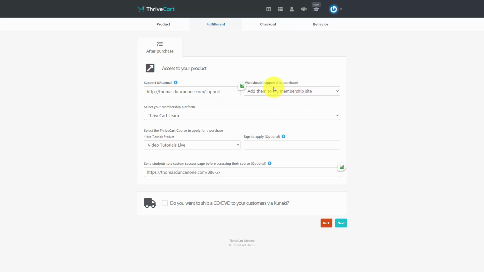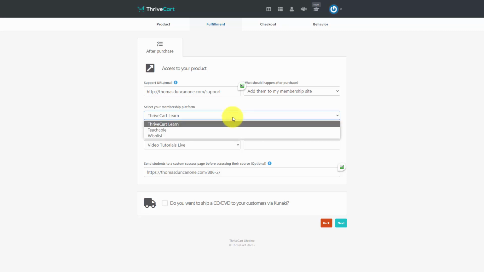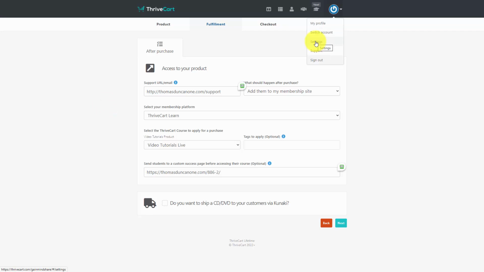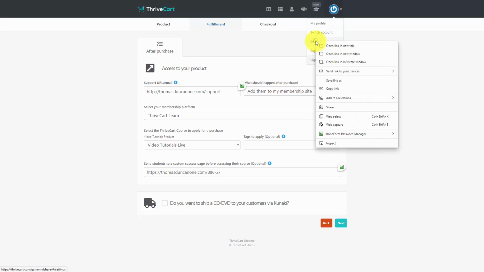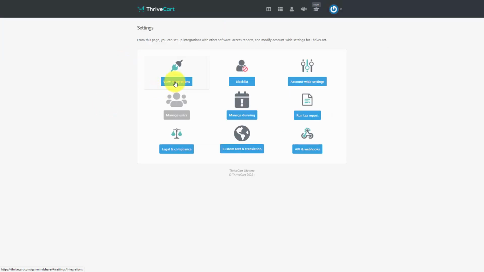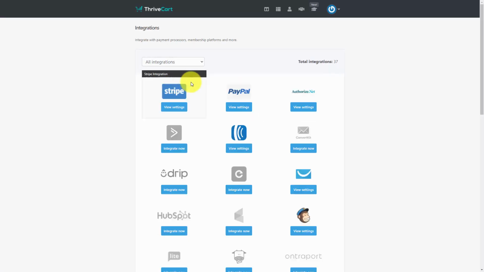Welcome back. Now, in order to add an individual to your membership site, you are going to need to have a membership platform connected to your Thrivecart account. That means then that we're going to need to go to our settings area. When we get to the settings area, we're going to go View Integrations.